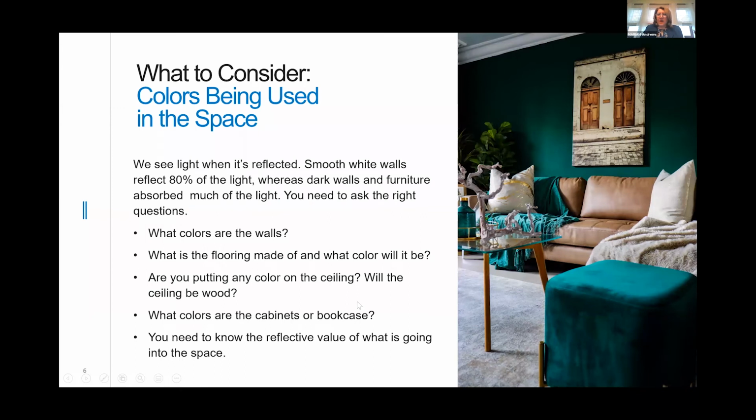You need to think about colors in the space. We only see light when it's reflected. A smooth white wall can only reflect 80% of the light, whereas darker walls and colors absorb a tremendous amount of light. So you need to ask the right questions.